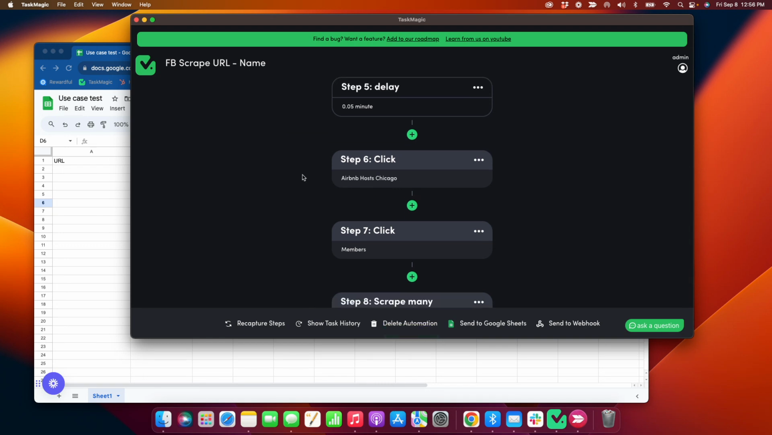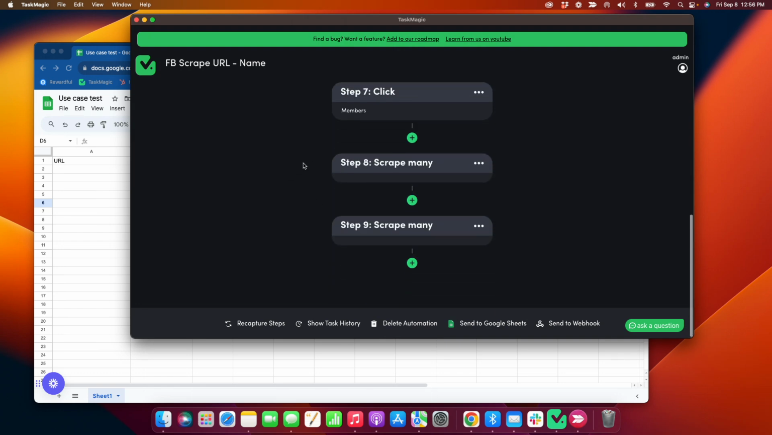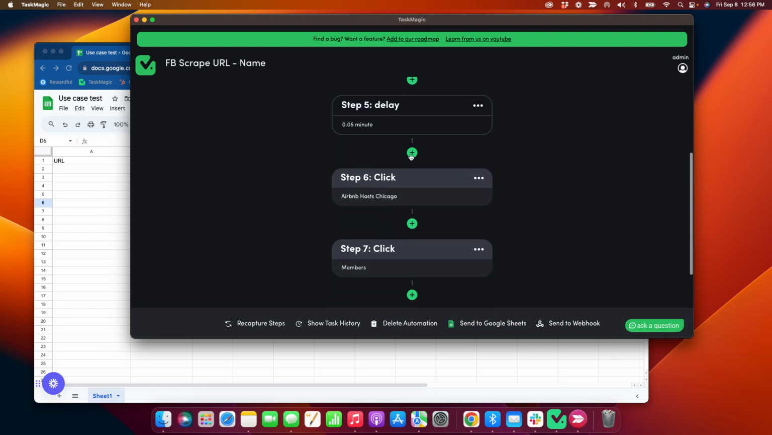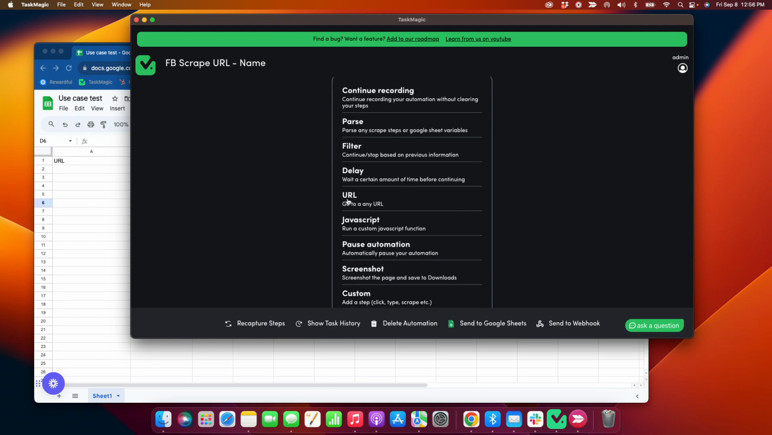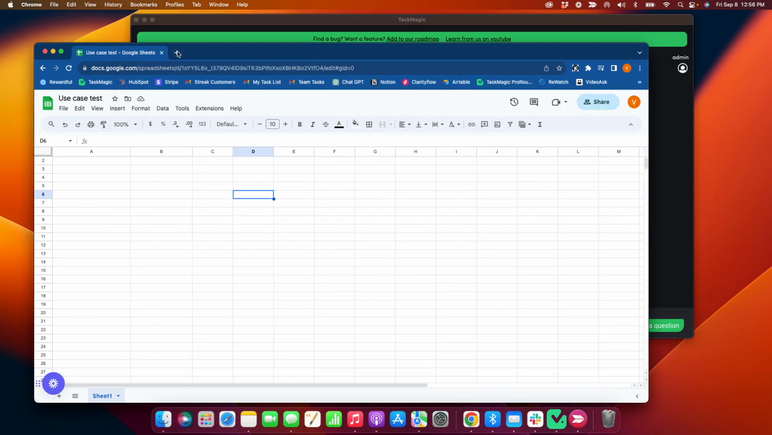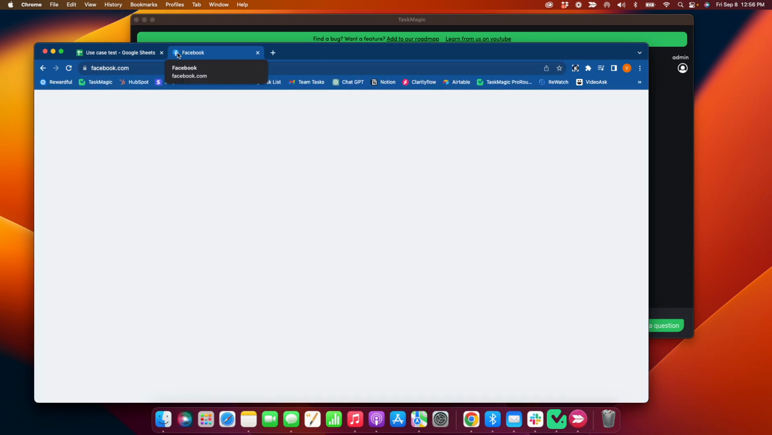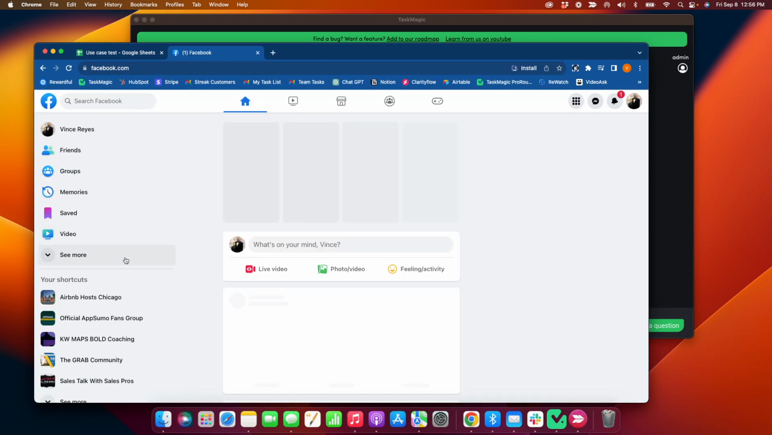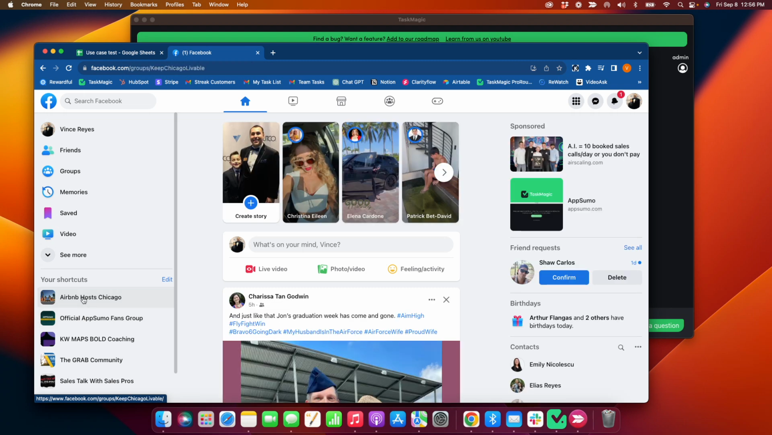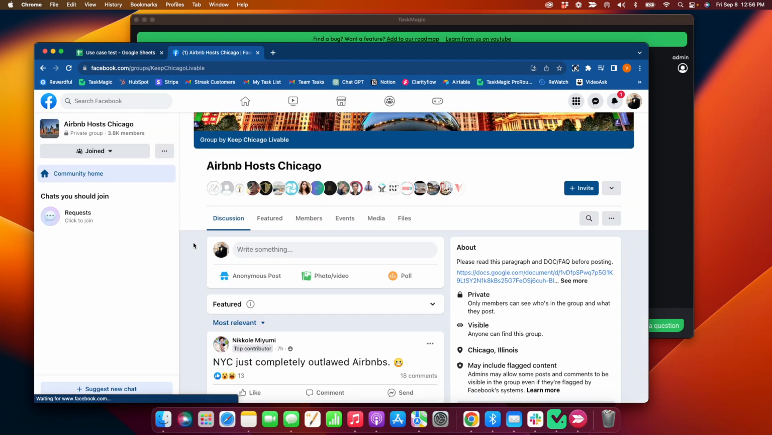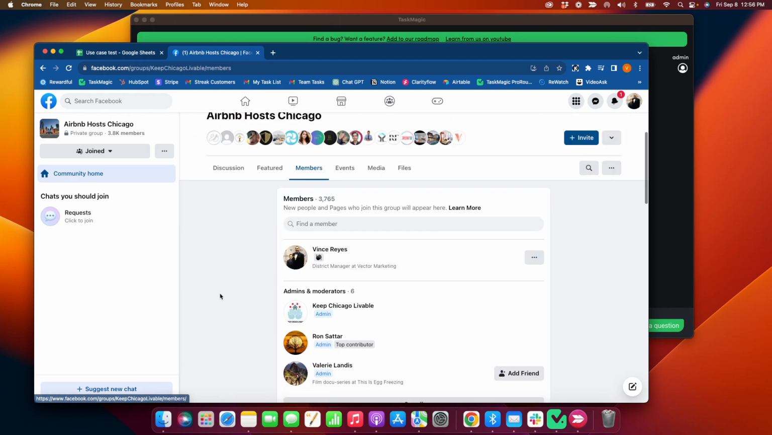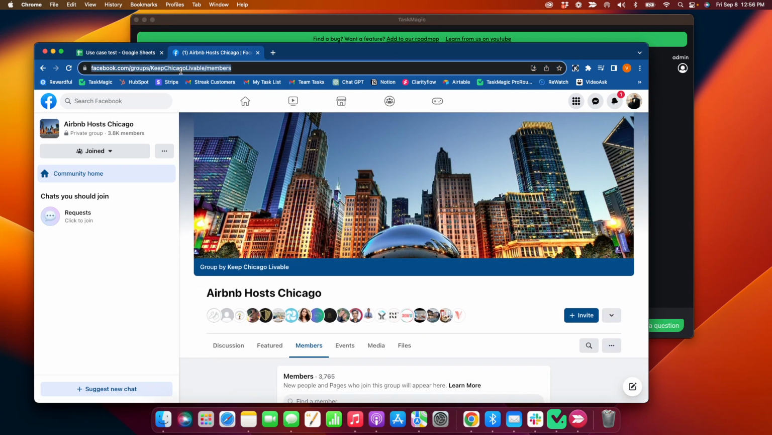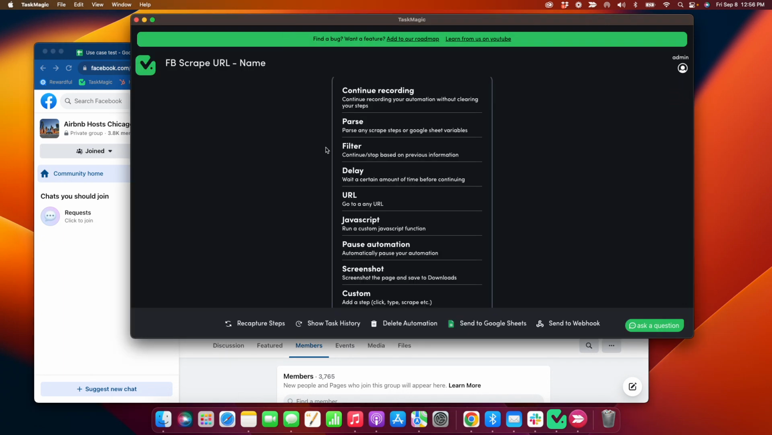Add a small delay there. Now, to use the same automation for multiple groups, what I want to do is, right after I log in, add a URL step. And that would mean that I can go to any Facebook group, and as long as I go to the group, click members, and I'll even do it for this group here. So I'll copy the URL.